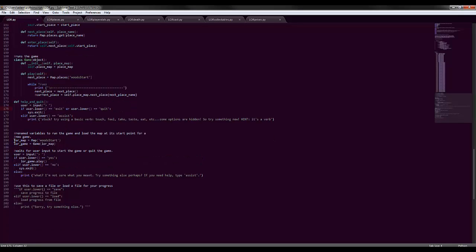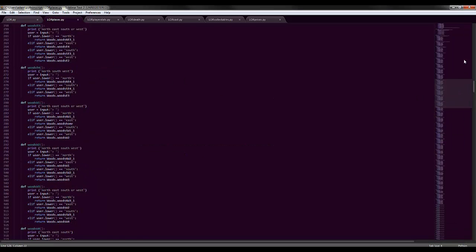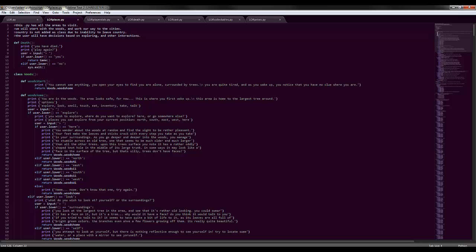Here we have the two variables to launch the game after user input with if statements. Some pseudo skeleton code for saving and loading a file. Here are my places for my map. It's ridiculous. I have a death function here so that when you die it exits the game.